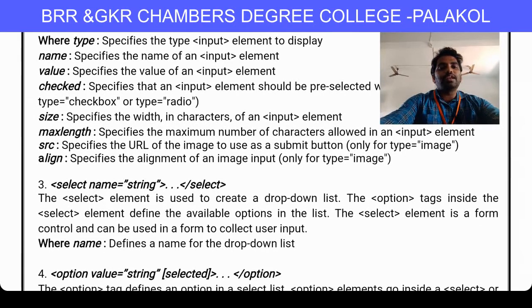Next one, select the name. The select element is used to create a drop down list. When you are creating the form and inserting the drop down list, you choose the tag select. Then the option tag. Suppose one example: group is the selection, name is group. A number of options is there: first BSc, BCom and BA. You are using the tag option.